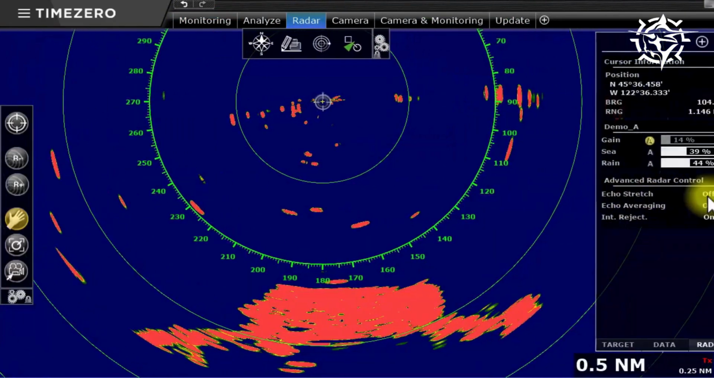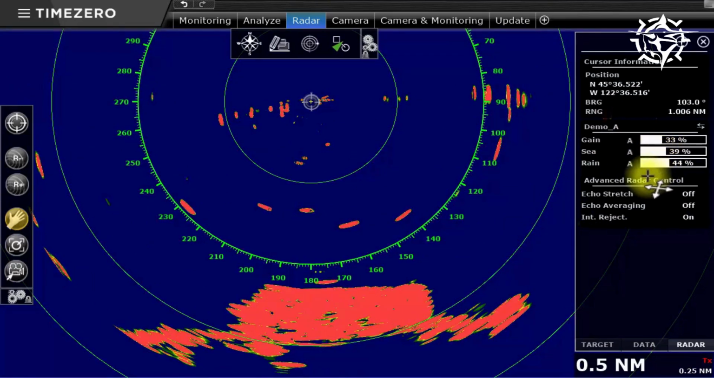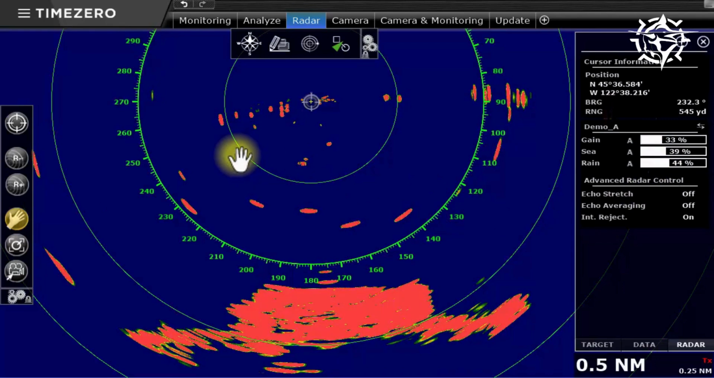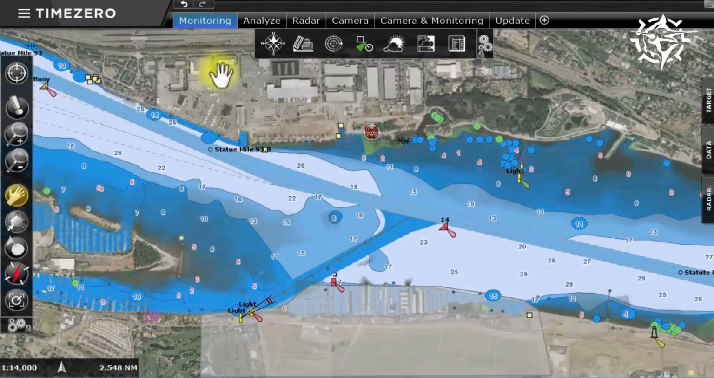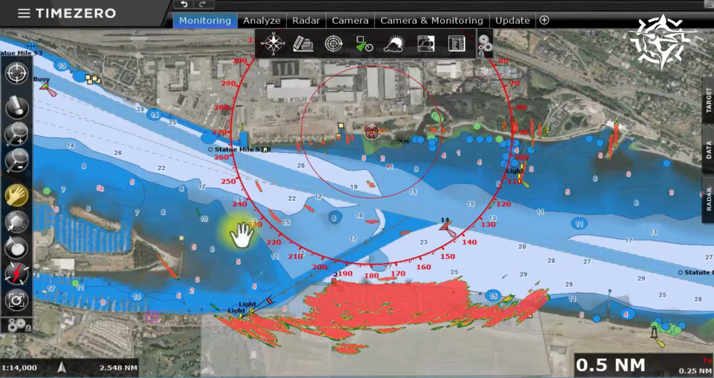This workspace is dedicated to adjusting the settings of the radar, such as gain, rain, or sea. Monitoring with a radar can at times be complicated, and that is why with TimeZero Coastal Monitoring, you can overlay the radar image directly onto the chart.